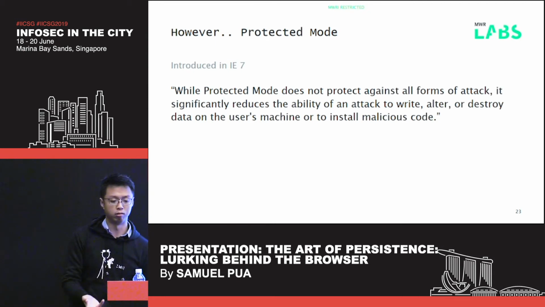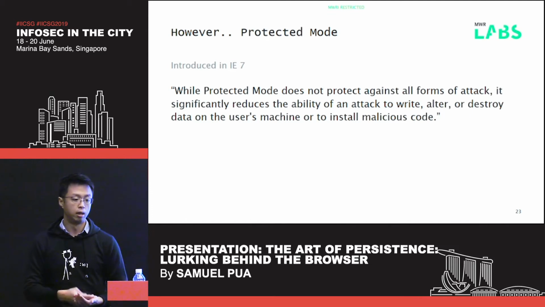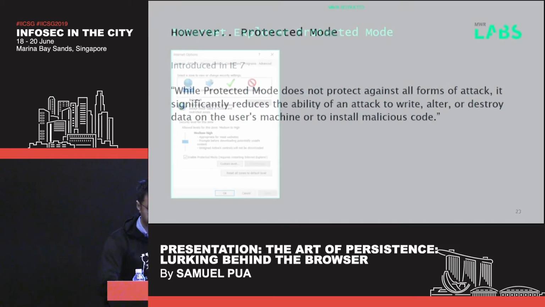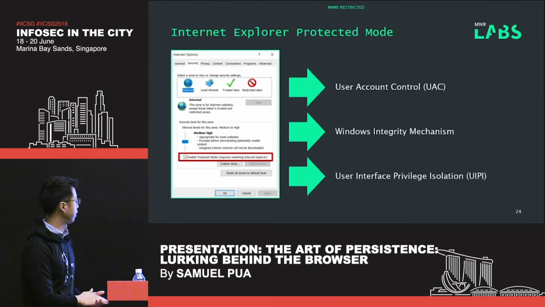For us, we had code execution already, so we weren't trying to break that, but because we are using it as a BHO, as a persistent tool, it affected us. How it works: first, if you have seen this little checkbox, this basically activates the protected mode.